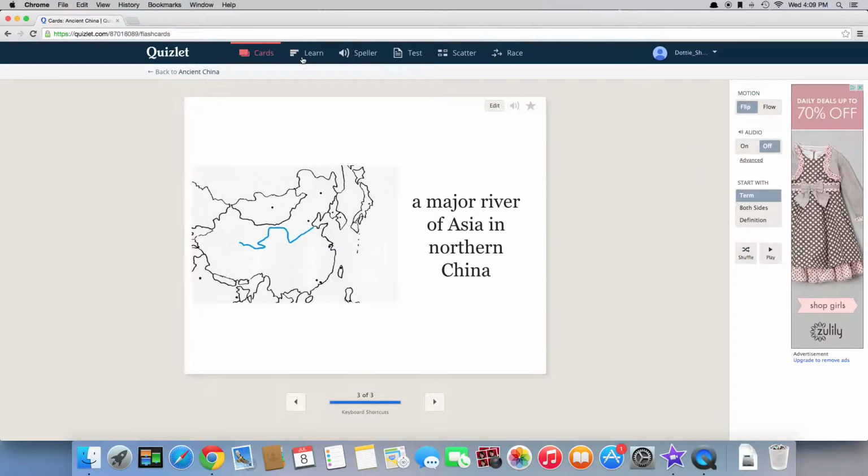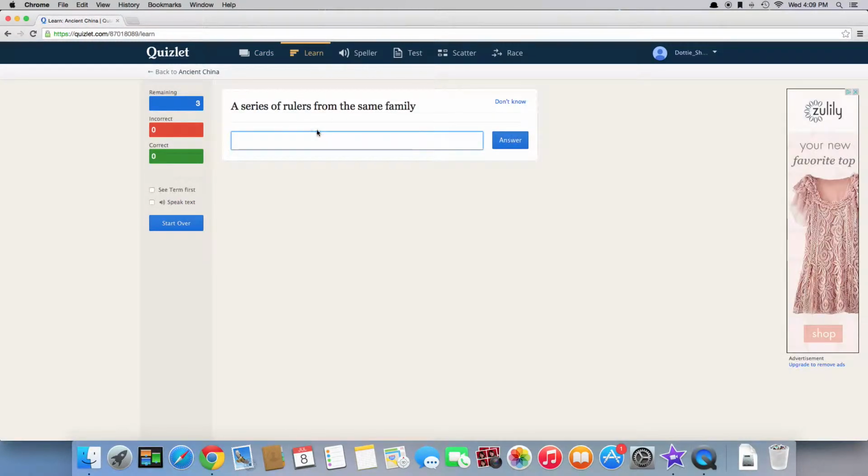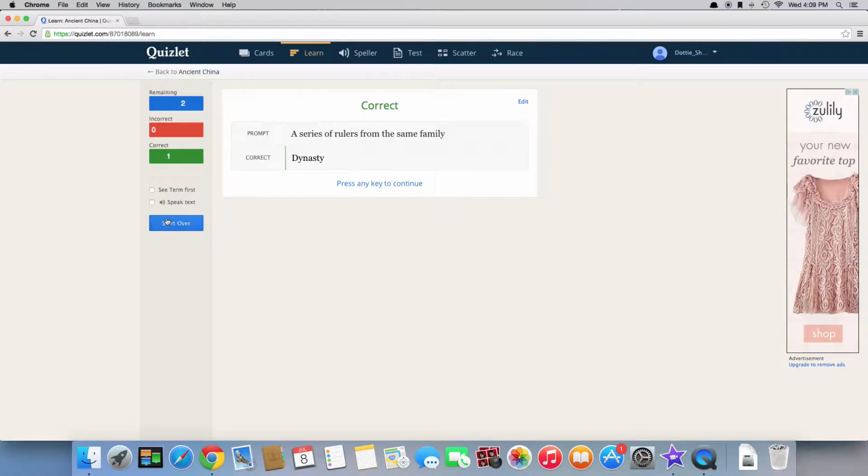This is where the visual part really comes in handy if they're looking at not only words but also geography. So now that they've studied for a little while, now they're going to work on their learning series, which is going to have them typing in their answers. You can also add a speech part of it if you want to. So there is a learning center.